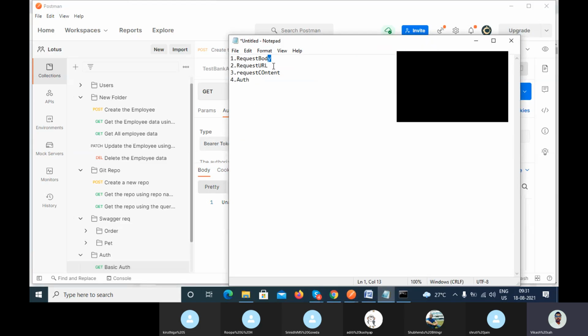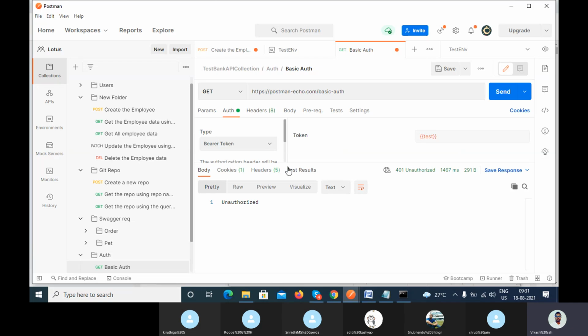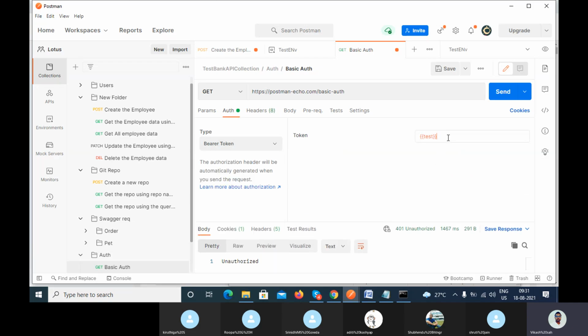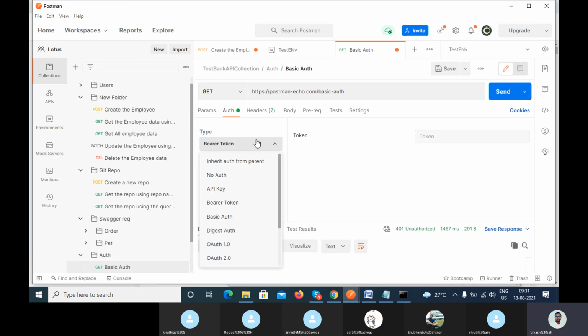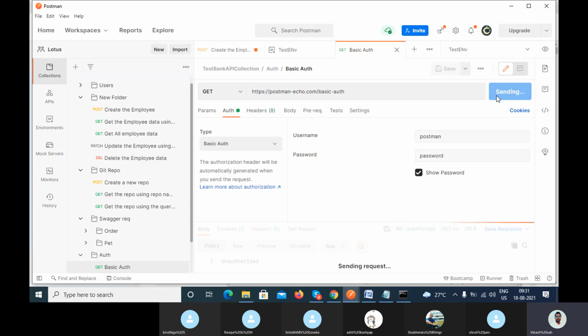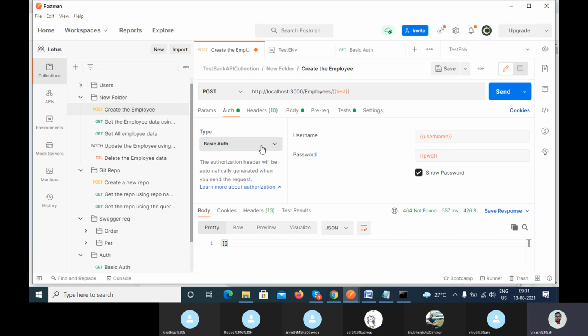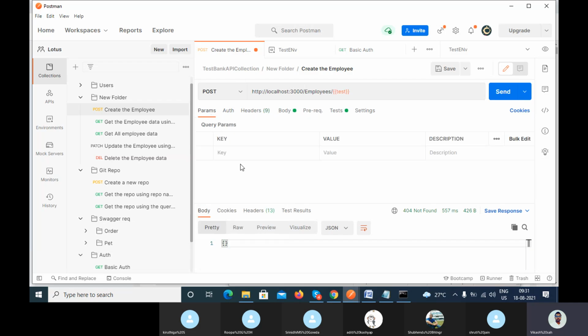We have discussed the request body, request URL, request content, and the auth. The fifth one is param. Let me go here. Give me a second. Let me remove all the things actually. Okay, now come to here. So this is clear, right? We will use the no auth concept here and go to the param section.